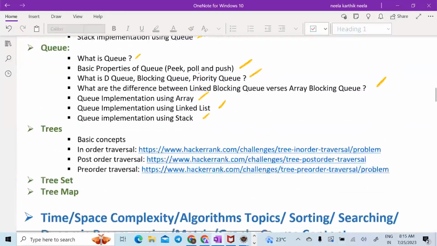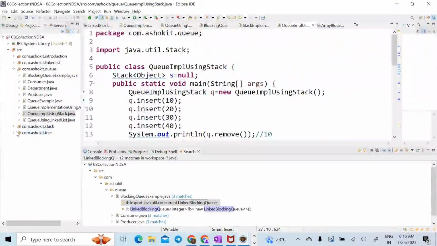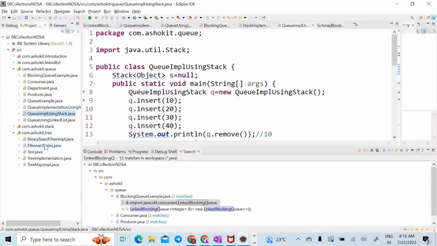And coming to the tree, basic concepts. What is a binary tree? What is a binary search tree, etc.? Right? And how to create a tree. For tree, there is no predefined class in Java, but we discussed how to create a tree, correct? How to create a normal binary tree and a binary search tree.